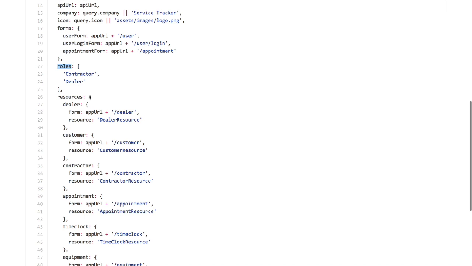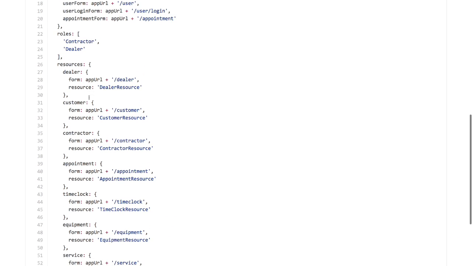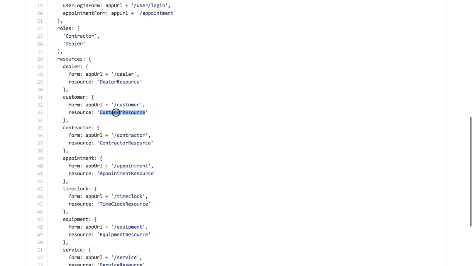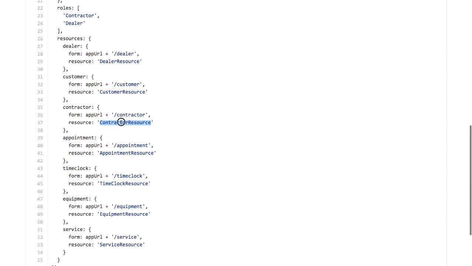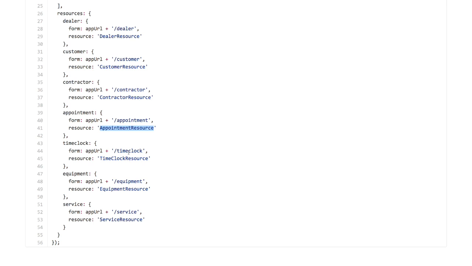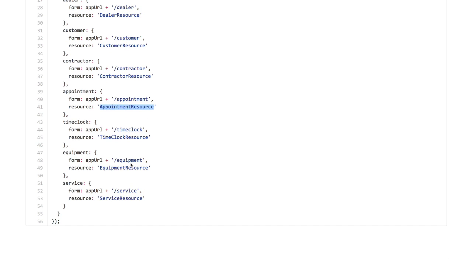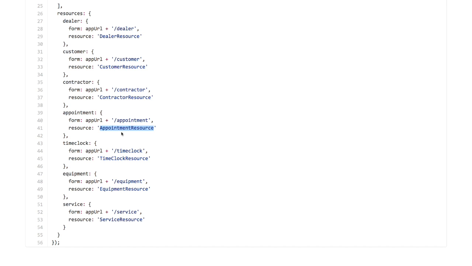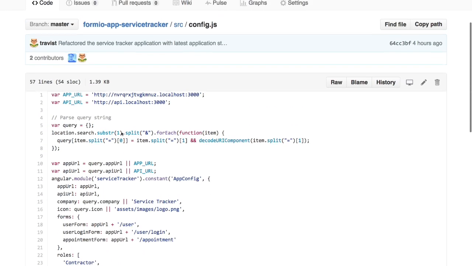Then we have a series of resources. And really at this point, this is pretty repetitive. I can go in here and just define all of my form URLs and then a class name for all of my resources. Everything we do in Form.io is resource-based. What do these map to? Because that's the next really important thing.